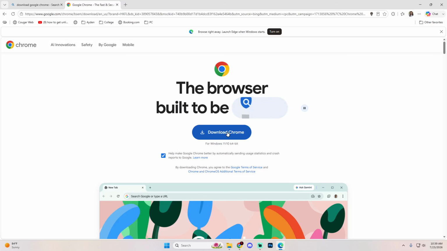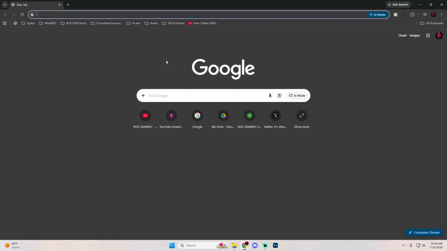Now, once the Google Chrome setup file downloads, open it up, click yes if Windows asks for permission, and the installer is now going to automatically download and install Google Chrome on your Windows 11 PC right now.